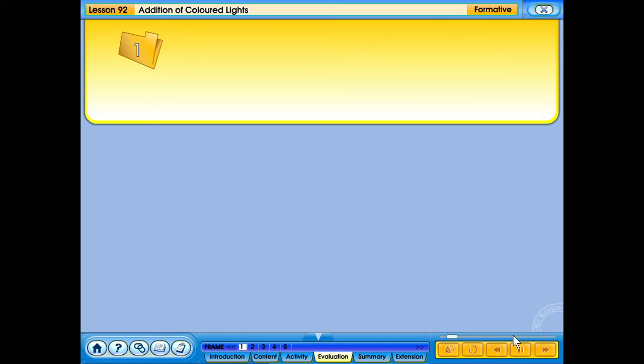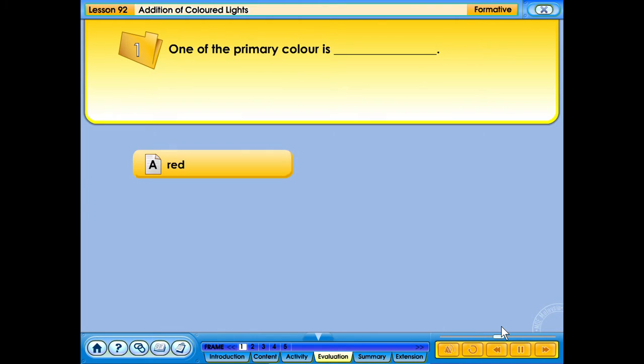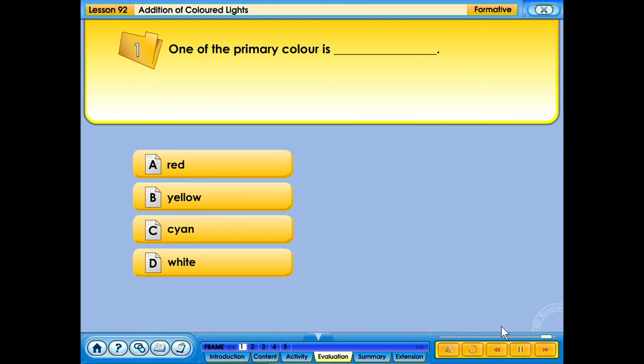Click on the correct answer. One of the primary color is A. Red, B. Yellow, C. Cyan, D. White. Your answer is correct.